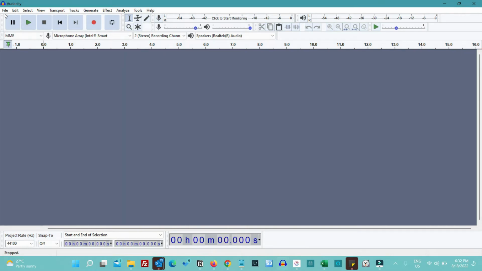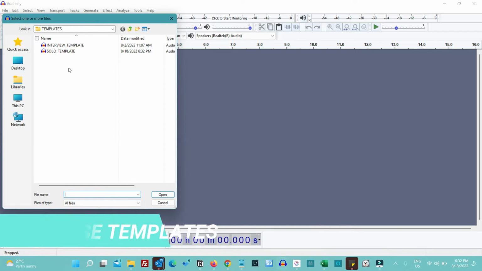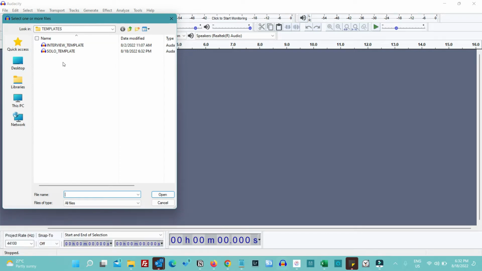Let's get started. So here I am on my Audacity dashboard and let me quickly go and open the template. So you can see here I have 2 templates. One is the interview template and the other one is a solo template.